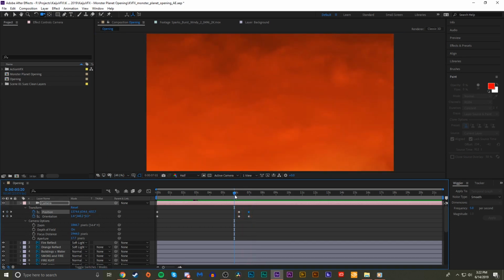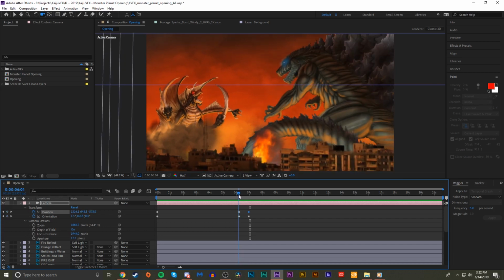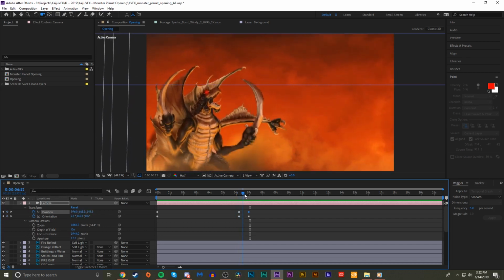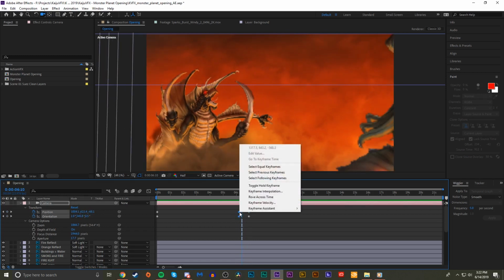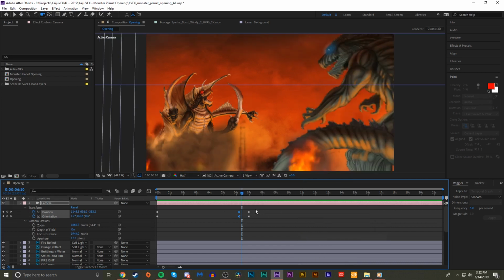Now obviously that happens pretty quick and pretty abrupt from that keyframe there. We're moving soft and smooth, and all of a sudden, bam, we're flying in. So let's highlight those keyframes right there. We'll right click on them, go to keyframe assistant, and we'll easy ease out.